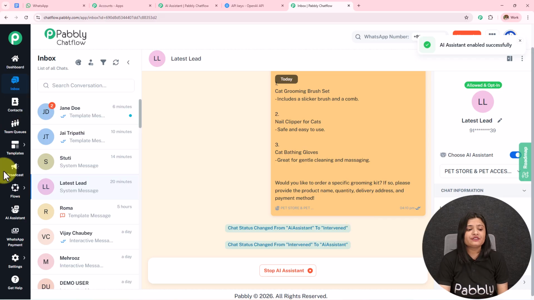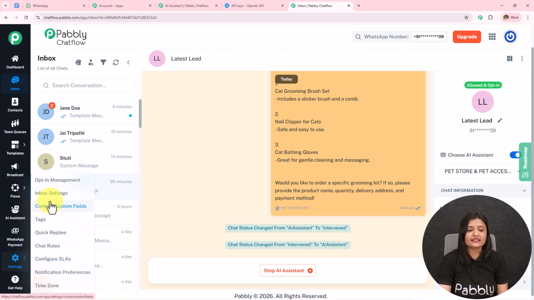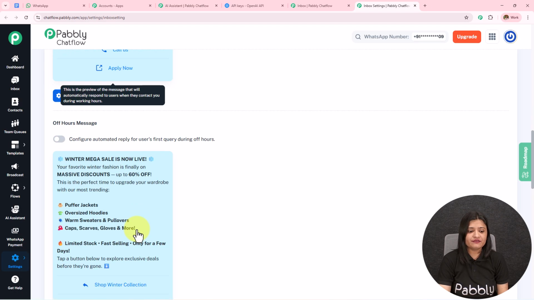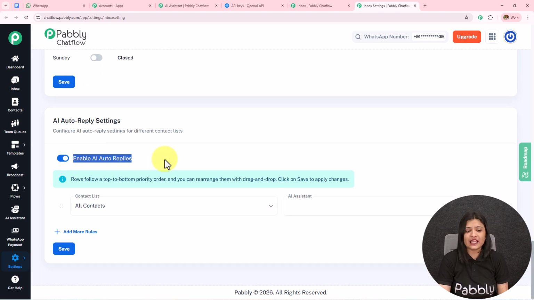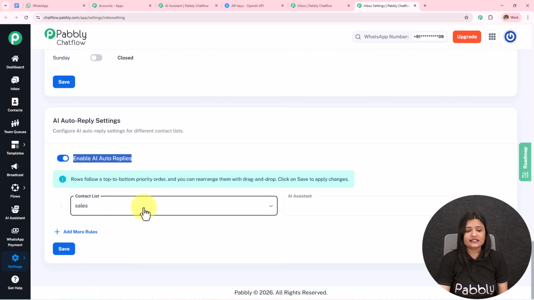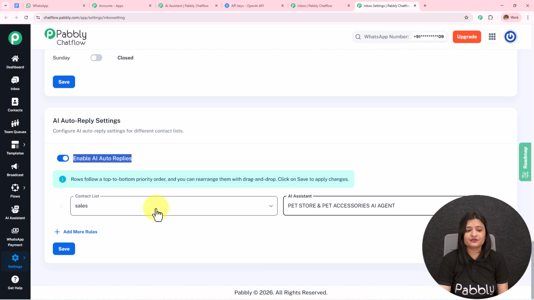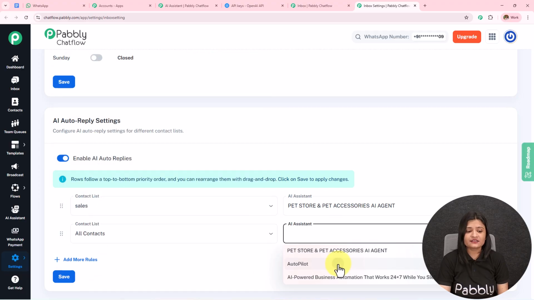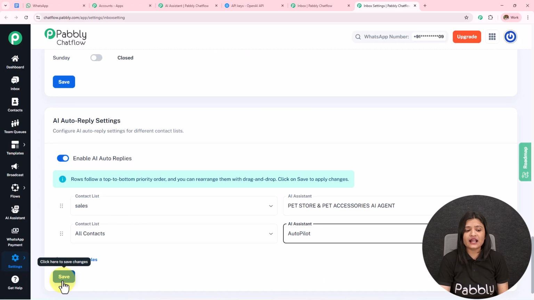For that, on the left hand side, we have all these options. So I'm going to go towards the settings and then click on this inbox settings. I'll open this in a new tab. Here I have landed towards this inbox settings. If I scroll down, I have this option of enable AI auto reply. So if in this particular box I select the contact list, let's suppose I selected this sales, and then I can assign any AI assistant to this particular list. I can add more rules, select all the contacts, and then set another AI assistant to all the contacts. I simply have to save this, and in this manner, if I selected this AI assistant for this particular group, it will be assigned to this particular group. If I selected this particular AI assistant for all the contacts, it will be assigned to all the contacts, and in this manner you can do this.